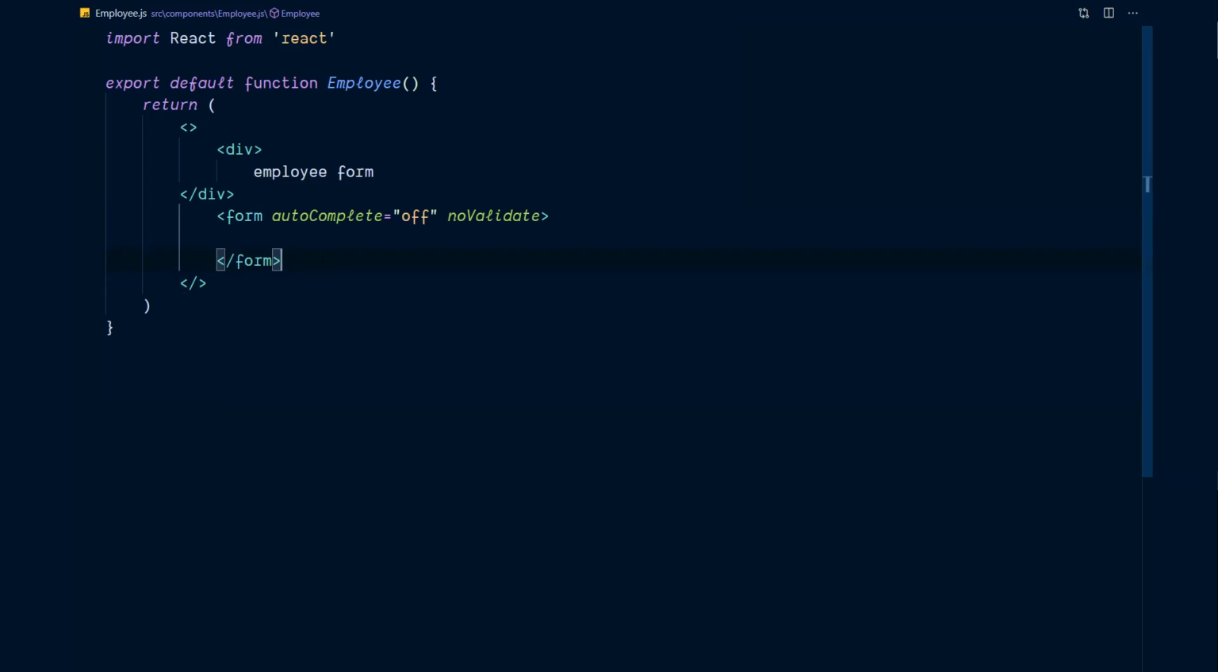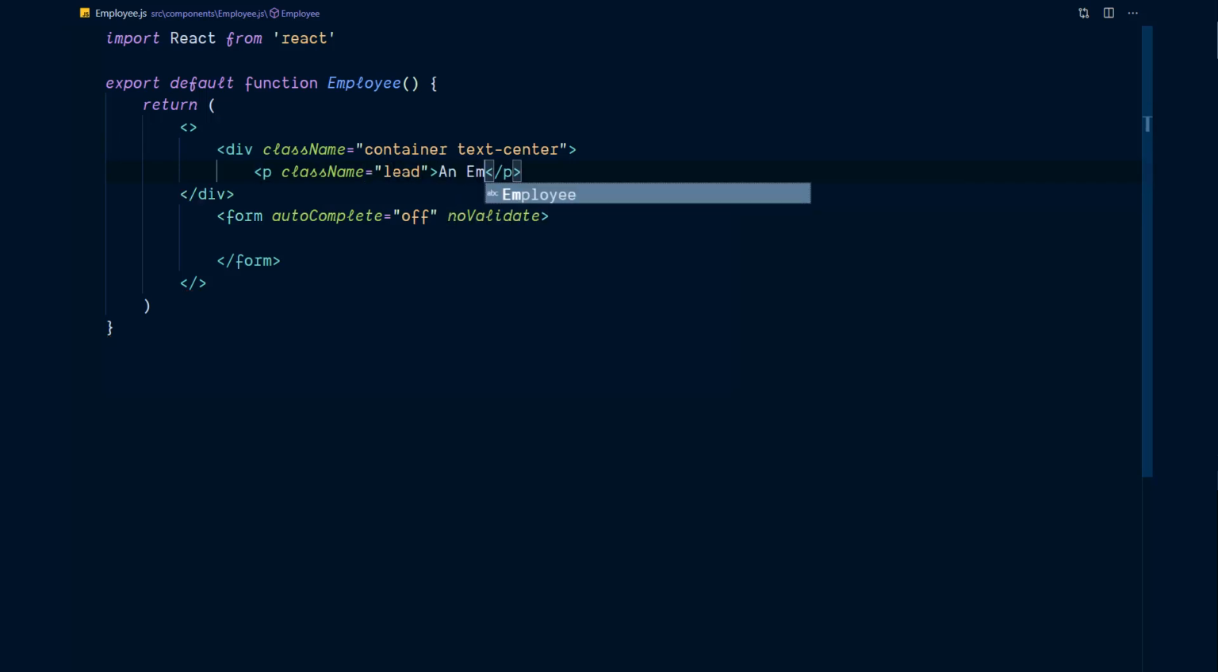Okay. Just above this form here, I want to show a heading. So I will add this class name here, container text-center. Inside that, let's have this paragraph with this class lead from Bootstrap. We will just display this: an employee.